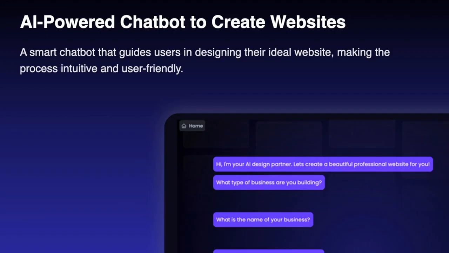So it comes with an AI-powered chatbot to create websites. So let's say we want to create a website about golf. Then this chatbot is going to ask you, what kind of website would you like to create? And then you simply say, I want to create a website about golf. And then it's going to ask, okay, what's the business name? You give it the business name and the site will be created for you.